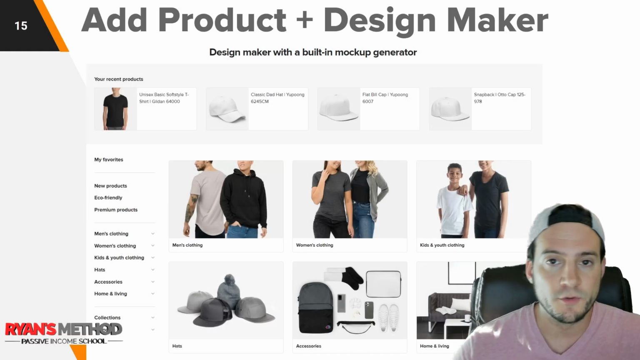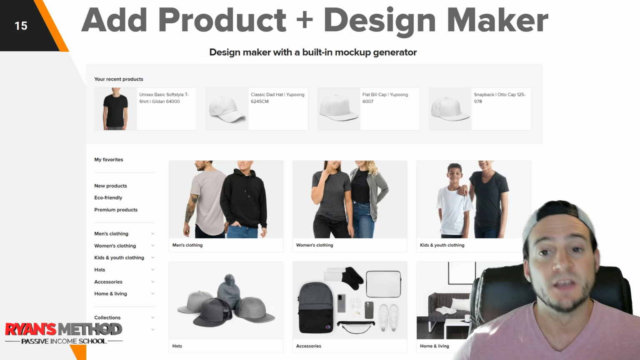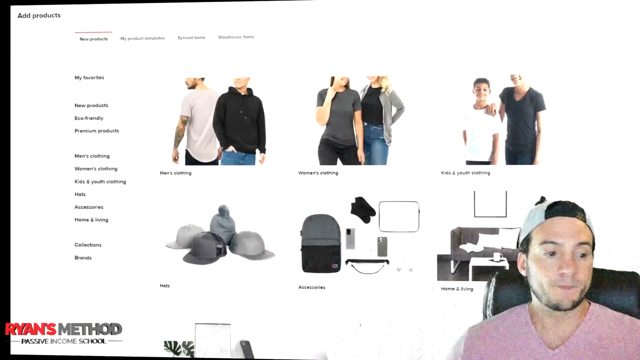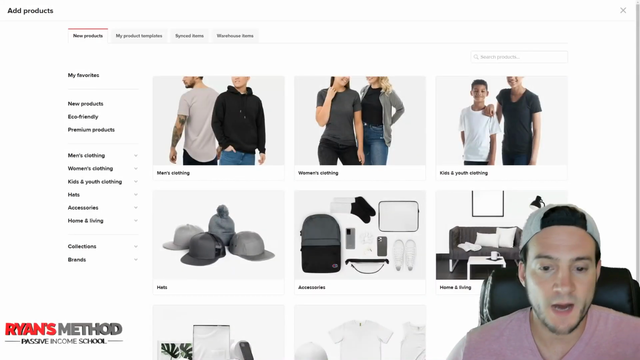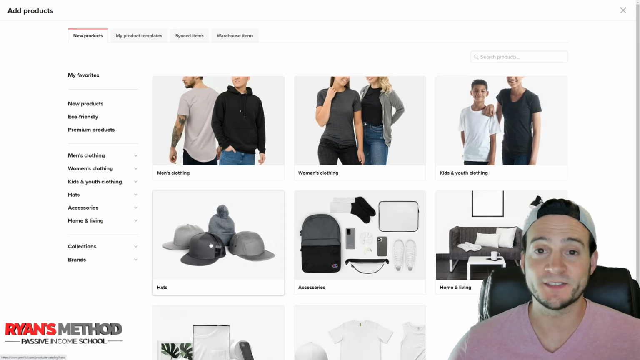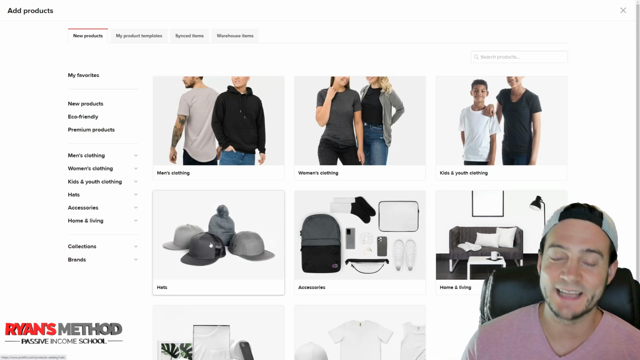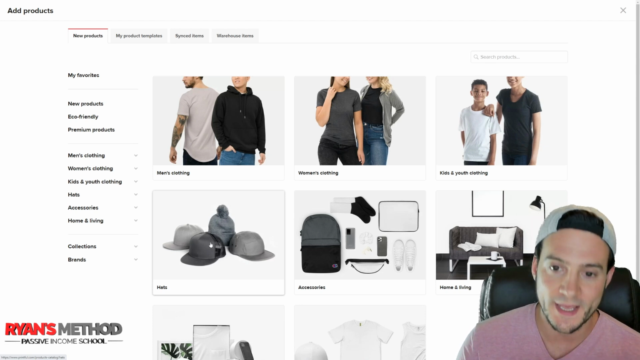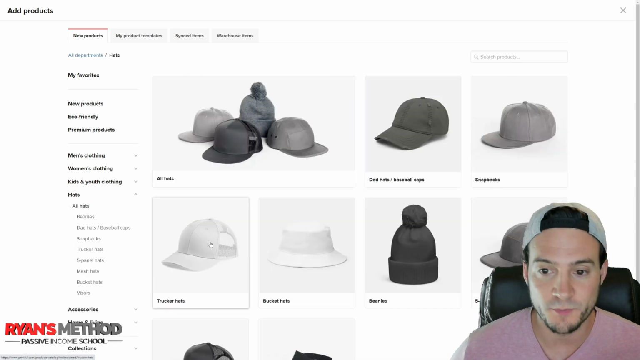So now I'm going to walk you through how to add a product using the Design Maker and their built-in design tools. So I have the product catalog here behind me, and I'm thinking that we should create a hat because, well, that's just one of those kind of niche products that I love selling, and I'll show you how easy it is to design an embroidered hat. It is much easier than you probably think.